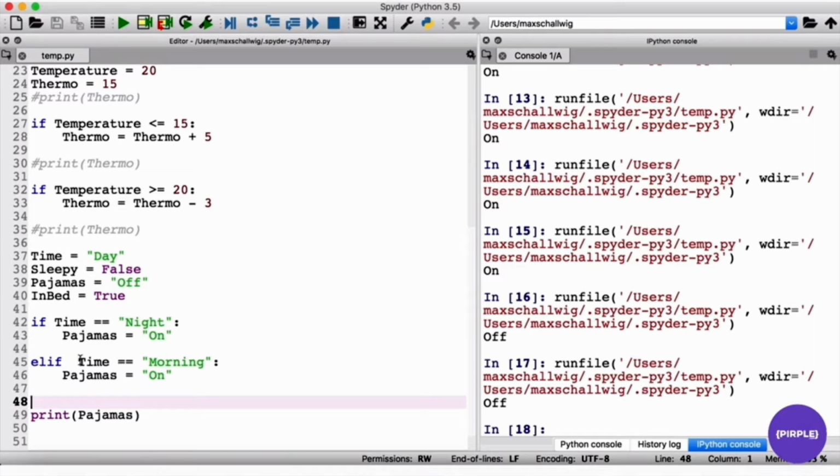So let's check. Else, is time equal to morning, because time is not equal to night? Well, no, time is day. So this doesn't execute either. So we just print off, because our pajamas are off.